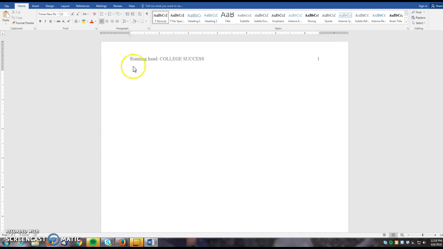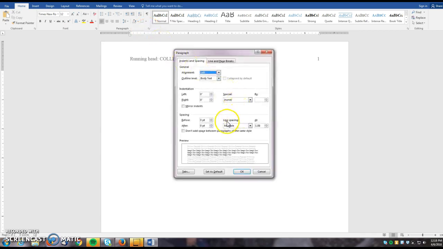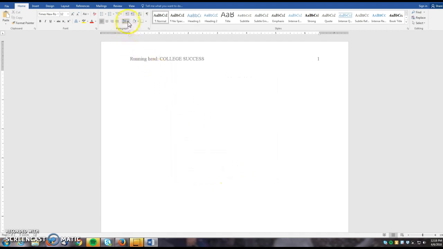So we'll first go to change our spacing to double space. You can go to where it says Paragraph, use the drop-down, and under Line Spacing, choose double space. Or you can use the shortcut, choosing 2.0, which is double spacing. We need to also change our alignment to center align.